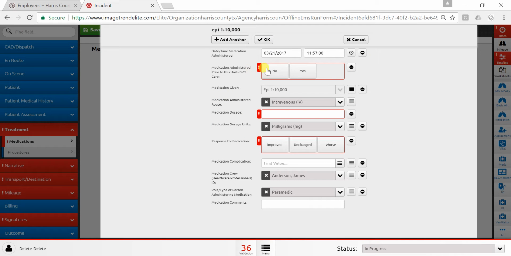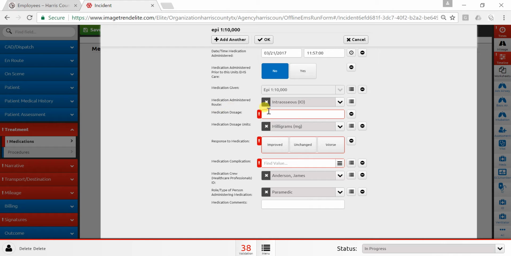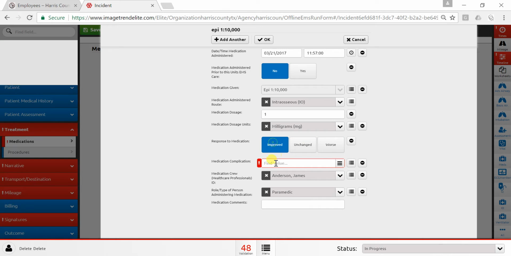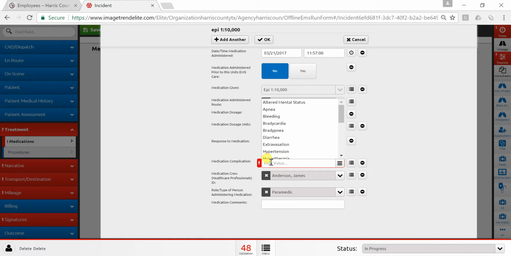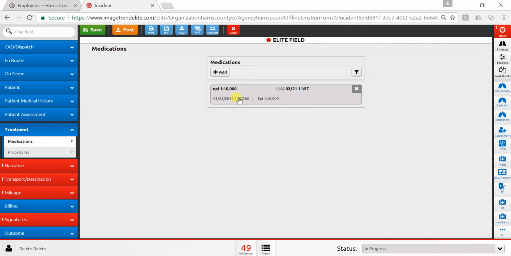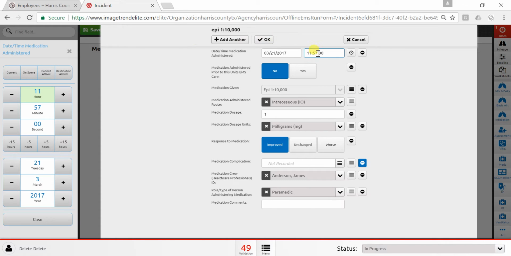So if we give epi, was it prior to arrival? No. Should auto-populate in which way? If you gave it IO, you would just change it to IO. Medication dose. Did it improve? Were there any complications? If there were no complications, click over here, not applicable. Actually, not recorded. And if you have any comments, click OK. Again, on this, it auto-populates the time as the time that you made patient contact. If you need to change that time, just hit the time and you can add a couple minutes.